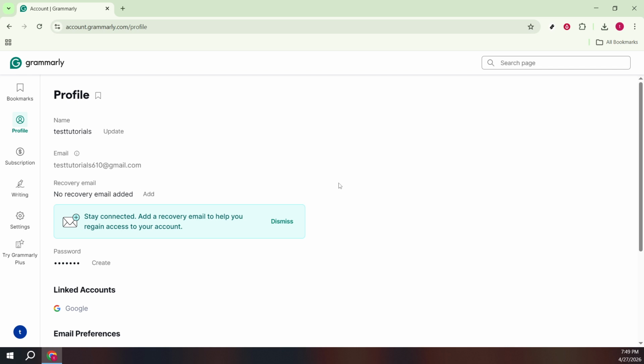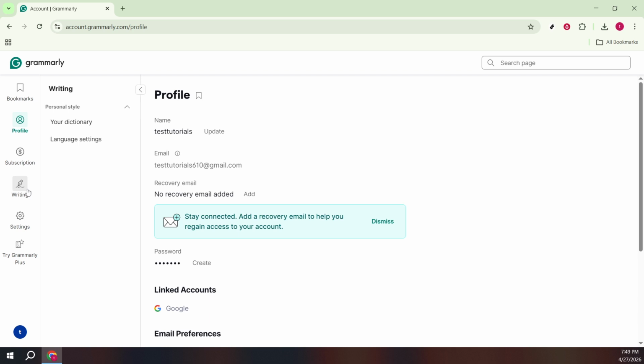Inside the account area, find and click Writing. This section controls how Grammarly evaluates your text, including formality, tone, and language options. It's where you can tailor Grammarly's behavior so the feedback you see reflects what you actually intend to publish.